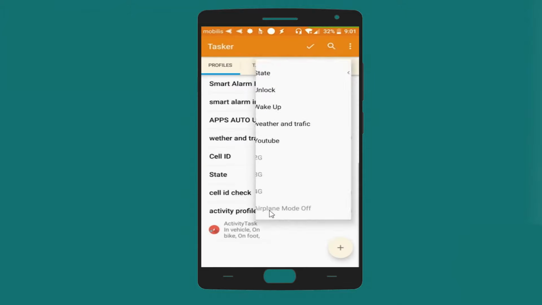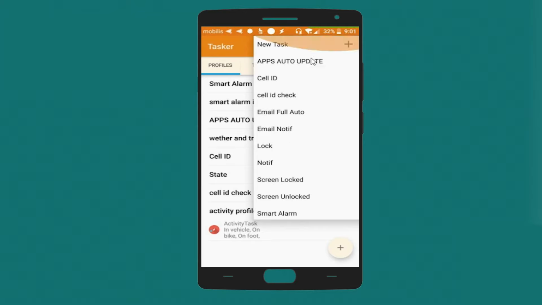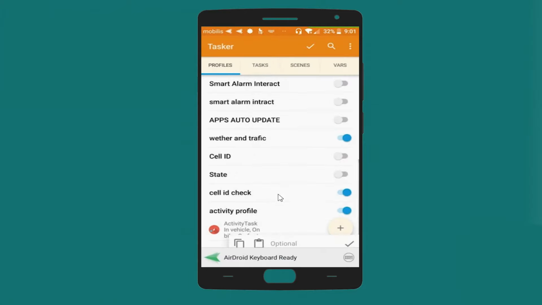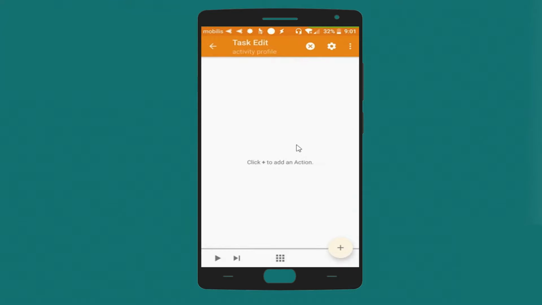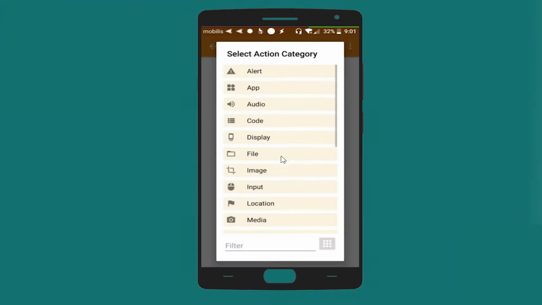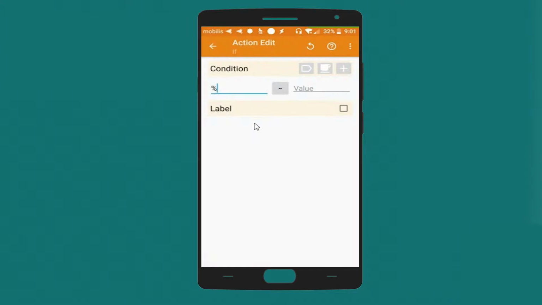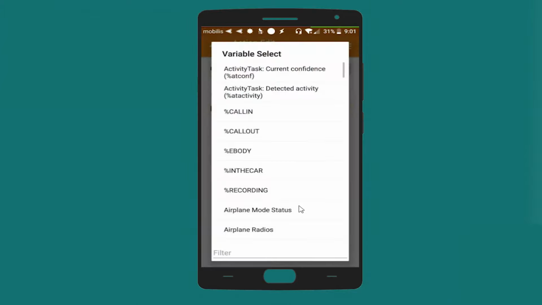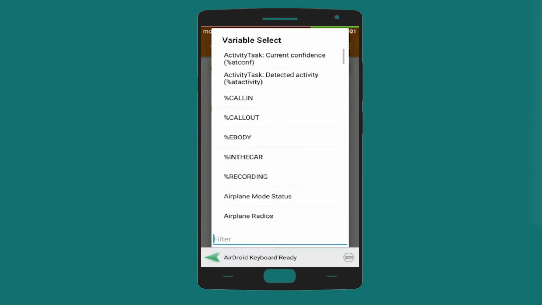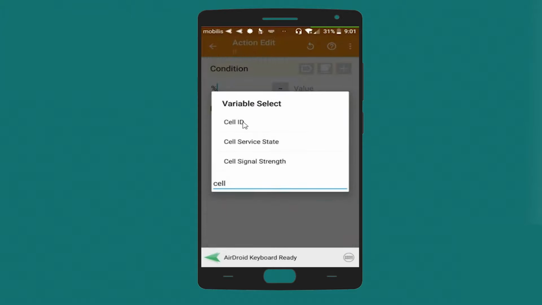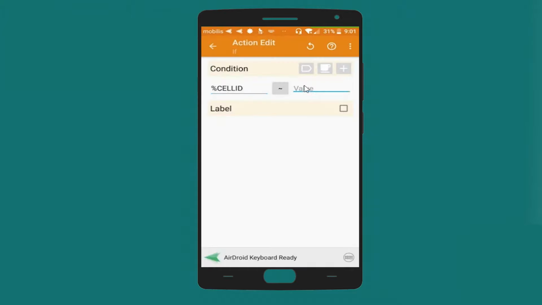Okay, let's go back and let's create a new task. Let's call it activity profile. Okay, let's create a new task, an if task, and let's insert a variable, which is the cell ID, the same one. Okay, and the value.